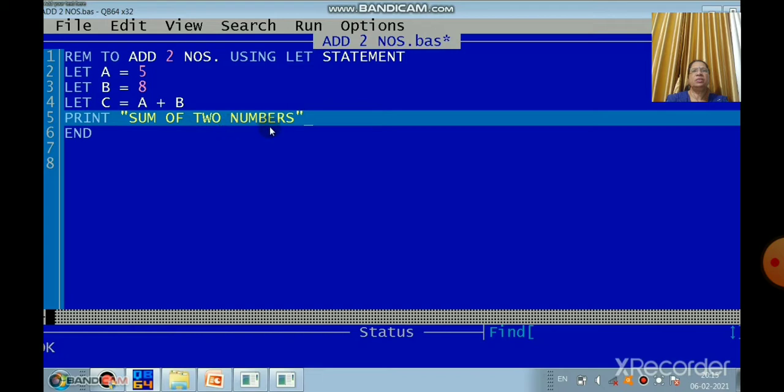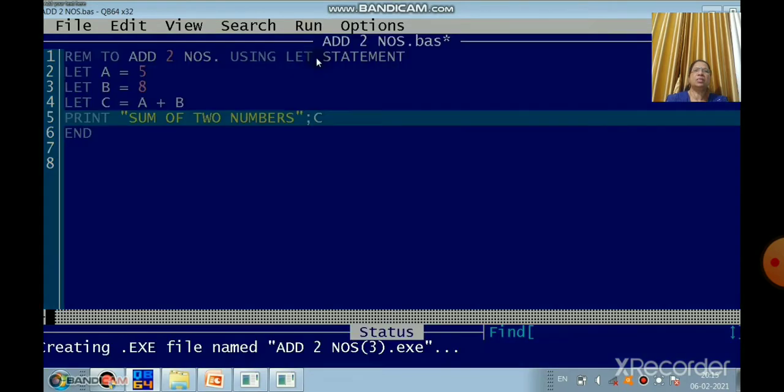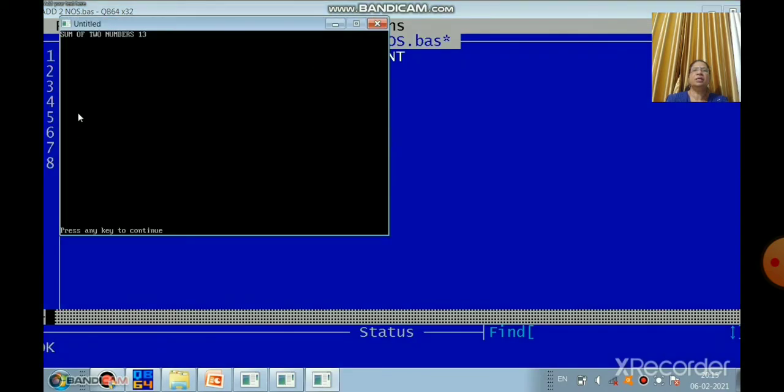So where is this result stored? In the variable c. So give a colon, and after the colon, the variable c, that means wherever the result is. Now run the program. It will show you sum of two numbers and the result is 13. Can you see here, sum of two numbers and the result, how much? That is 13. Is that clear now?